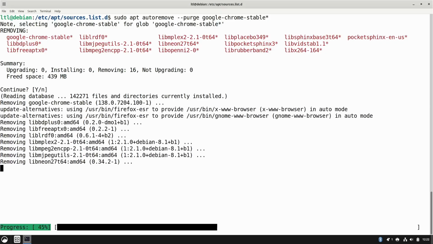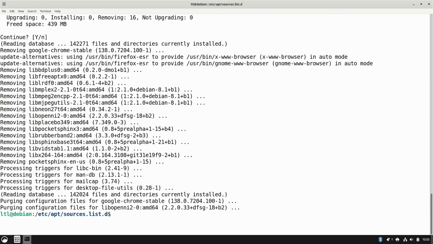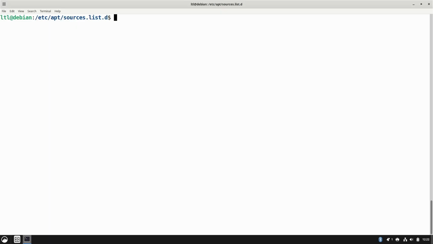So if we hit that, remember we already renamed our repository before. We already ran a sudo apt update, so it's no longer even triggering. So if we try to do a sudo apt install google-chrome-stable, it doesn't even know what it is anymore because we removed the repository. So it's gone. But again, if we want to put it back, we can.